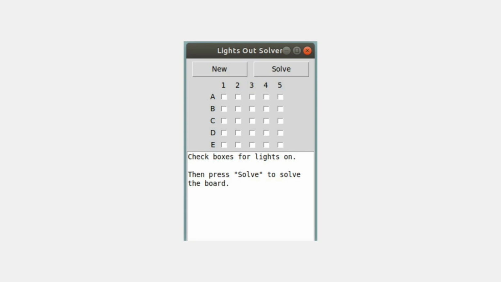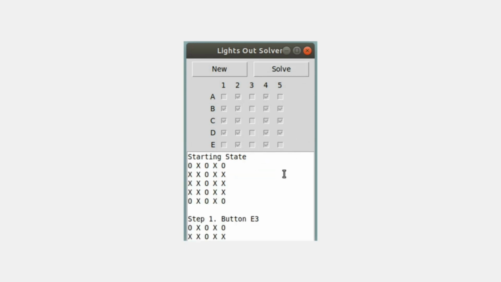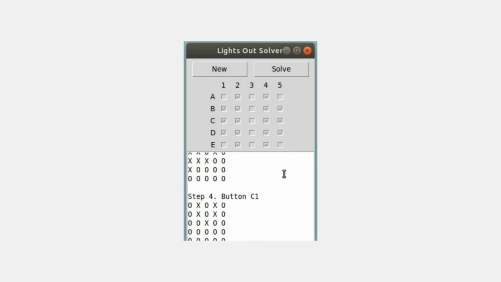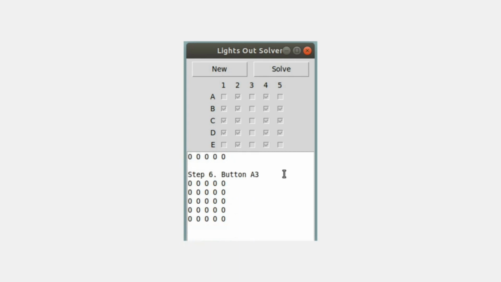Once everything is loaded, you get two new buttons, New and Solve. New lets you enter the board that you want to solve. Using the checkboxes, you add a check to each light that is on. Once you have everything set, click on Solve. You'll be given a set of instructions and representations of what the board will look like. Follow the steps to solve the board in the fastest path possible. If your board is unsolvable, the application will let you know.